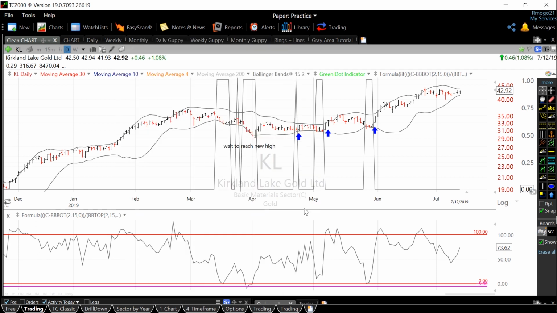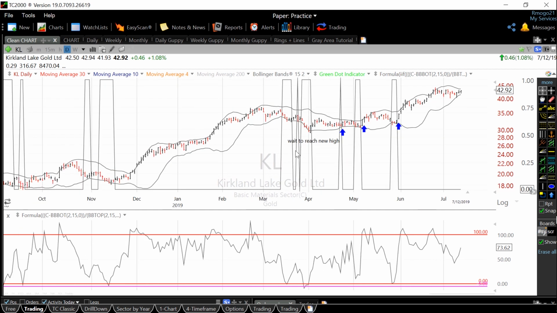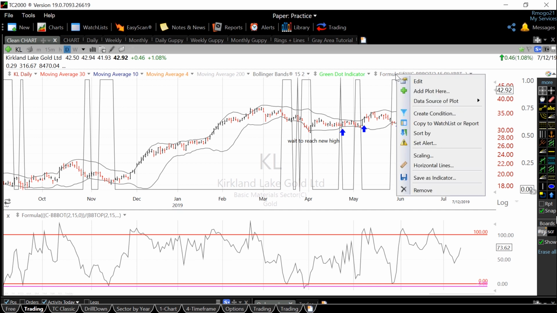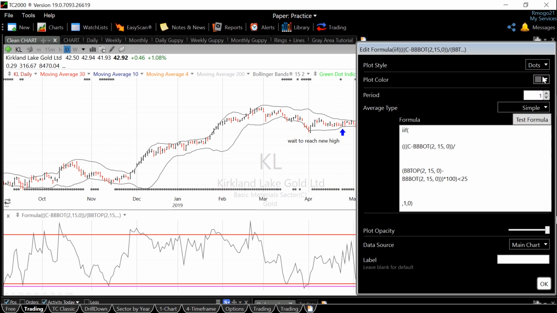So there we go. Now we've got something going. Basically here it's activated, here it's activated, here it's activated, and also a couple times here. So that's exactly what we want, and you can definitely edit that 25% to suit your needs. But now to make it look like dots, we're going to right click here, click edit, and change this from a line to a dot, and we're going to make them blue dots.